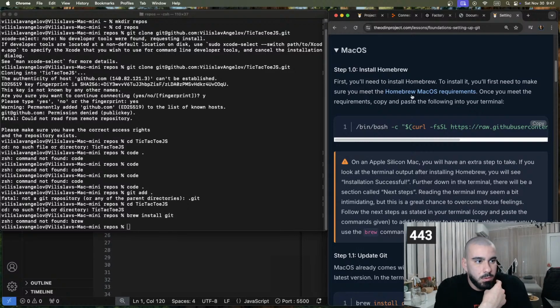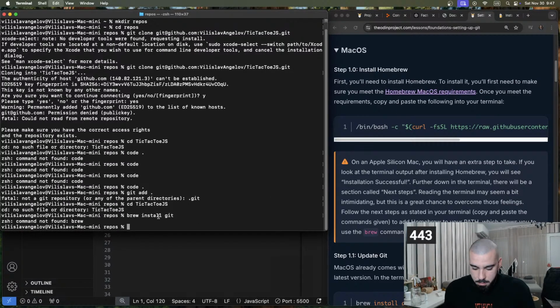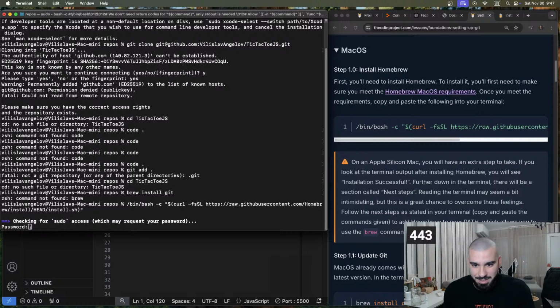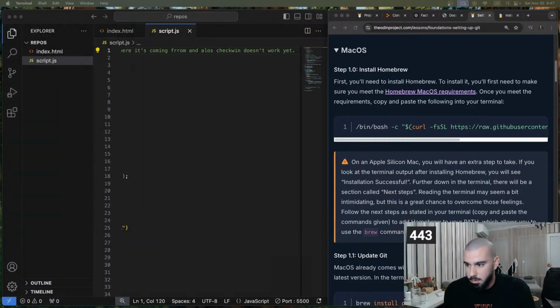First you need to install Homebrew. To install it, you need to make sure you meet the Homebrew macOS requirements. Once you meet the requirements, yep, I meet the requirements. Password, alright. How do I write this?